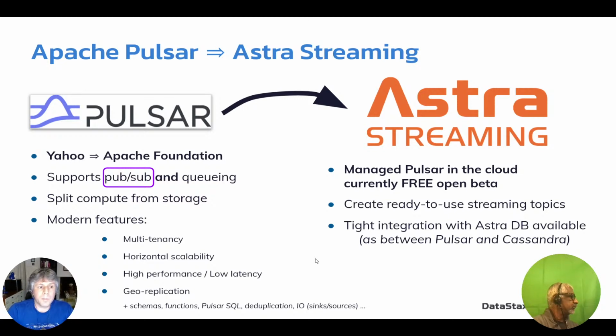Astra Streaming takes Pulsar and makes it into a managed service in the cloud. So basically, with a few clicks, you will have your own Pulsar cluster up and running. You will create your streaming topics, and then you will be using that to run the game on. Okay.